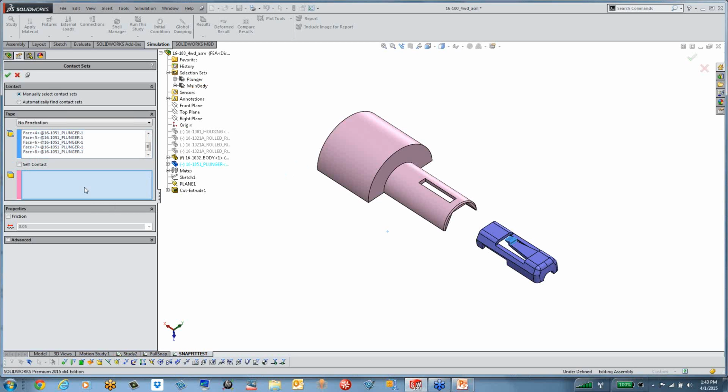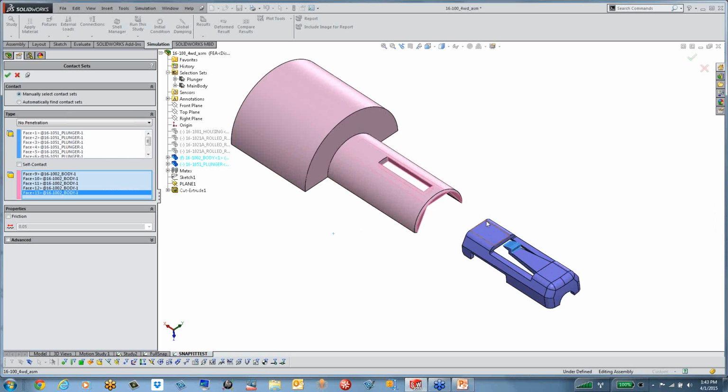And now I'm going to come back into my contact and highlight my bottom selection set, what we call the target, and then I'm going to select main body from my flyout manager here, and watch what happens. All the faces belonging to the main body get selected automatically.